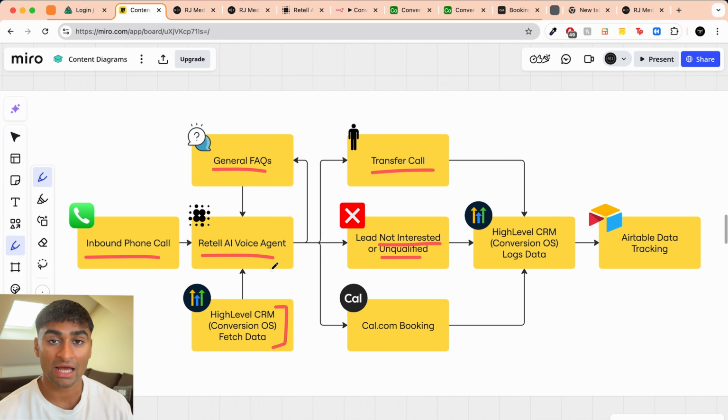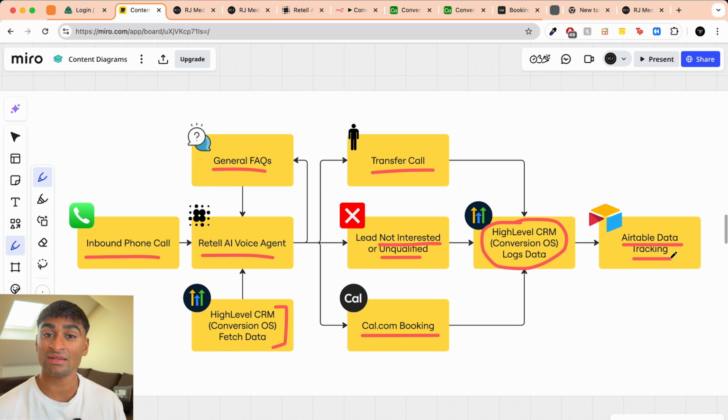Or maybe the lead does actually meet the qualification criteria, in which case the agent will try to push them to actually book in for a 10 to 15 minute call with a human rep. And then after the actual call takes place, all of that data is pushed over to the CRM. And then we also track the specific data and call outcomes within the Airtable dashboard. So that's a pretty high level overview of the actual system. So now let's jump into the specifics of how everything actually works.